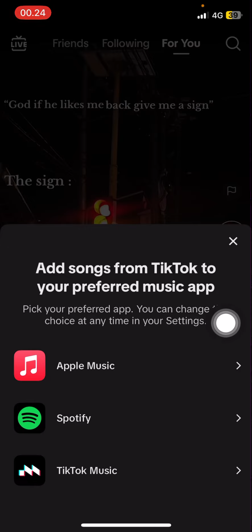But again, it works. As you can see, if you want to add it again, you can just select the Spotify and it's going to be added to my library like songs. If the option isn't there, just select the audio and select the Spotify button here. And that is it.